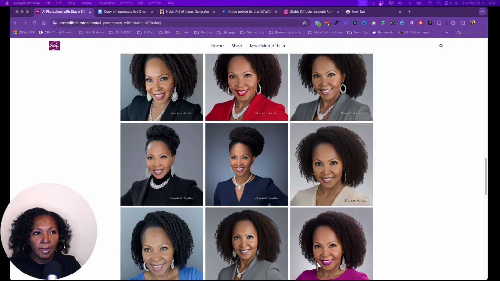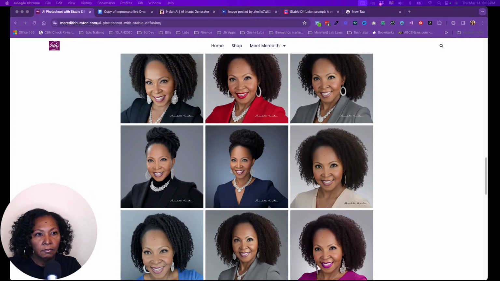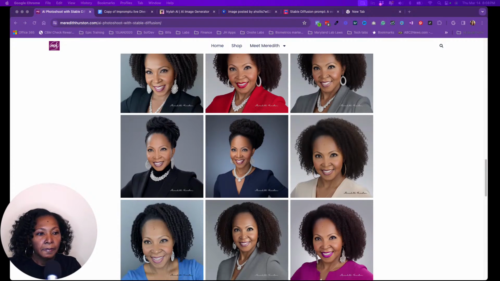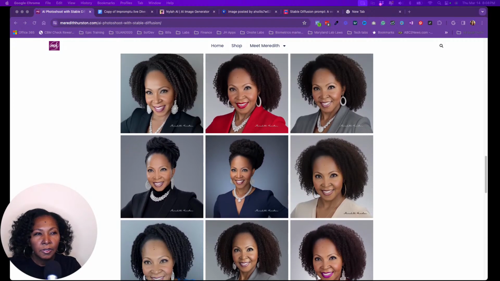So these are headshot style, photorealistic images of me, just different clothes, different hairstyles. But most of these pictures are inspired by the same seed. Once I found a pose that I really liked, I just kept generating additional images with that same seed, just changing out the color, like I was asking for a cream color blouse, a gray suit, red suit, whatever.